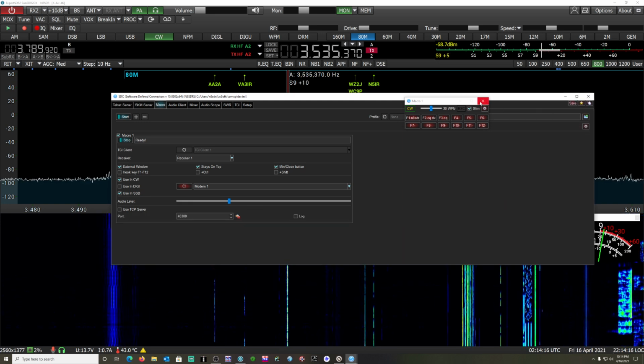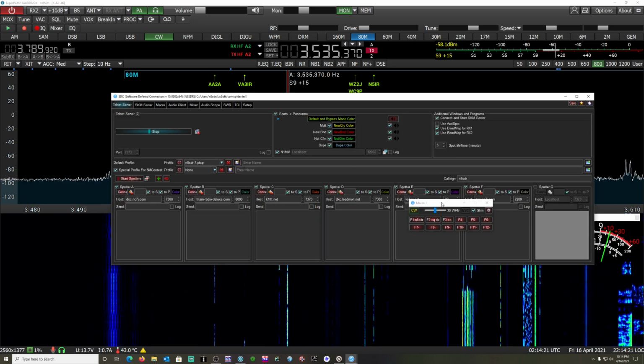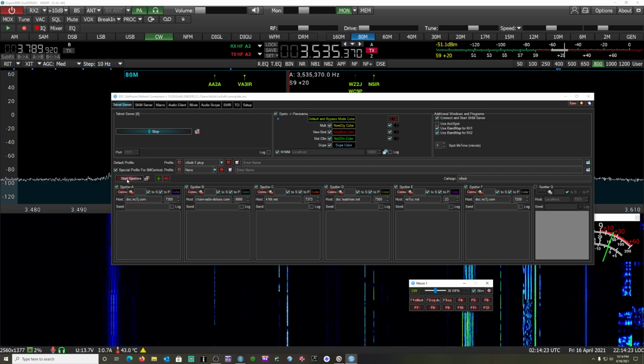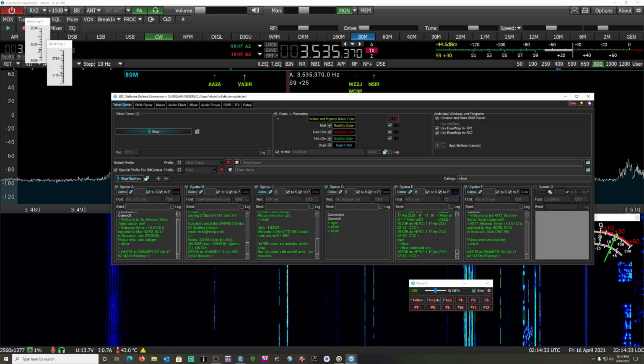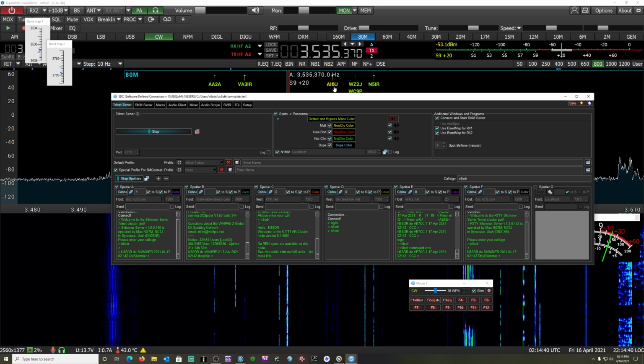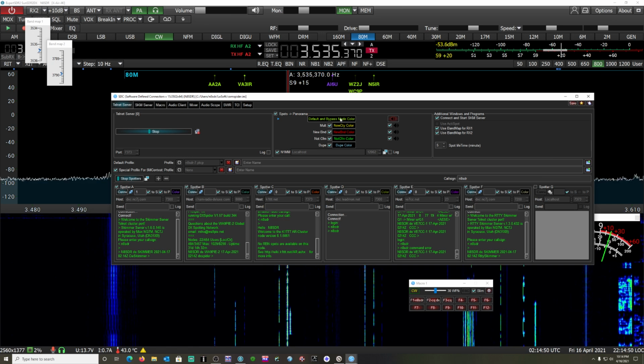Let me close this guy. Okay. So you've got telnet servers in here as well, where you can pull up different telnet servers, cluster servers, skimmer servers. You can have all of these go through to your logging software. You can also set them up to go to your panadapter display. As you see, the purple one here came from my purple colored one here, which is the VE7CC net cluster.